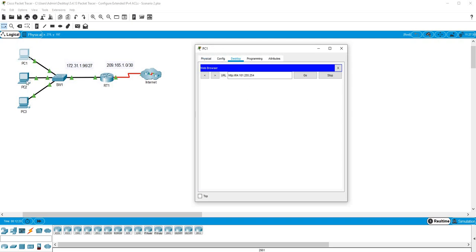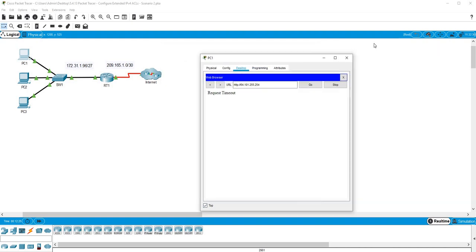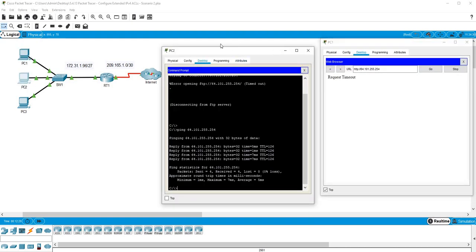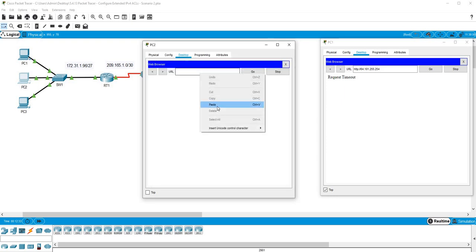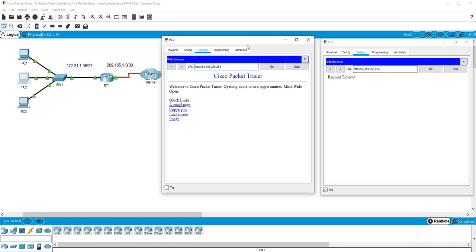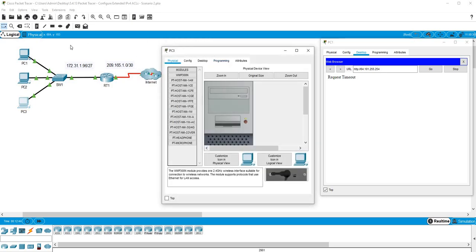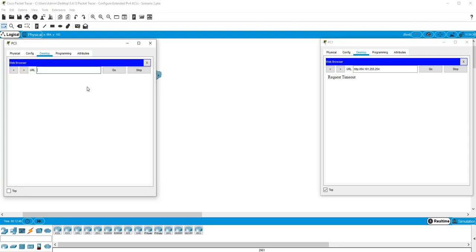From PC1, and then we try to do the same thing from PC2. It's allowed, and as you see, we can access the web from PC2, but from PC1 and from PC3 we cannot. We can have access like PC1.